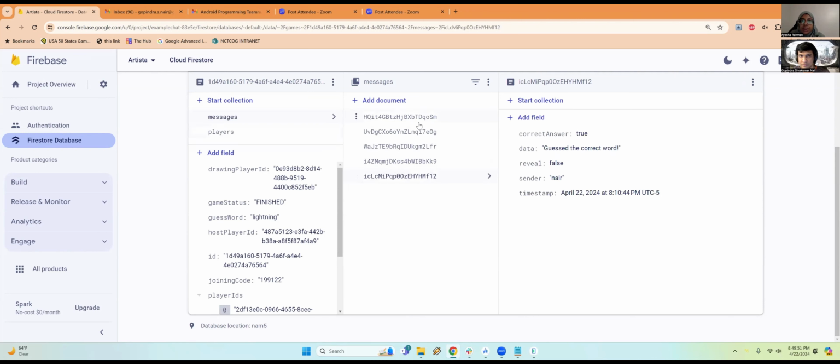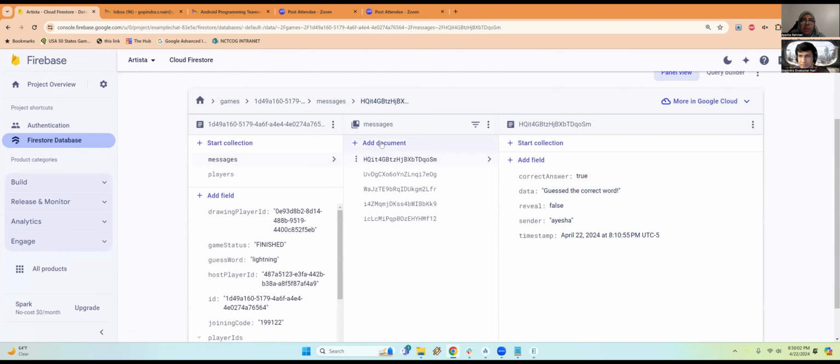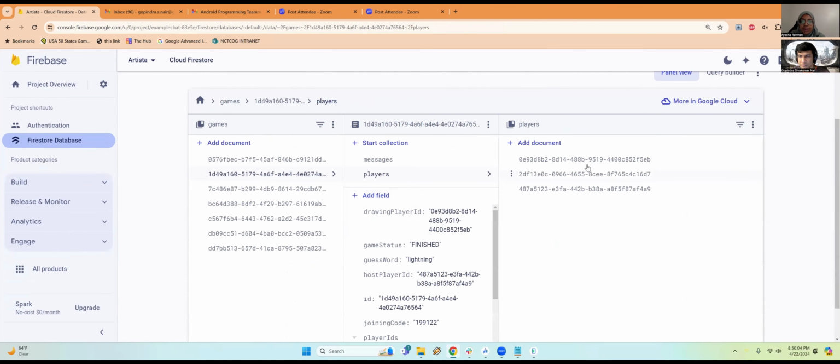All of these are used in order for the app to get information and correctly display the chat messages. Now, Gopinka will also go over a couple of the other fields, which are the players, and we will show a live demo of the drawings.